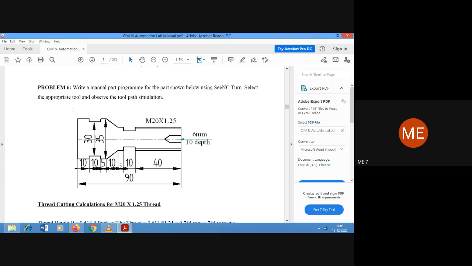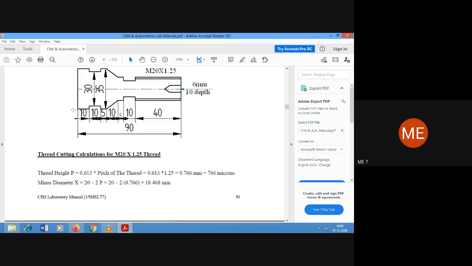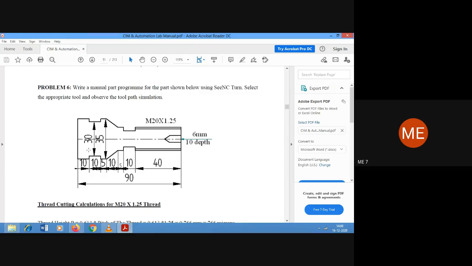So problem number six from the manual, that is on page number 50. Here, if you look at this diagram, it's got a 6 mm diameter hole that has been done for 10 mm depth. There's a threading of M20 with 1.25 as the pitch. There's a grooving portion over here for a width of 10 mm and another groove for another 10 mm over here. And subsequently, the other length, and the overall length is 90 mm, right?